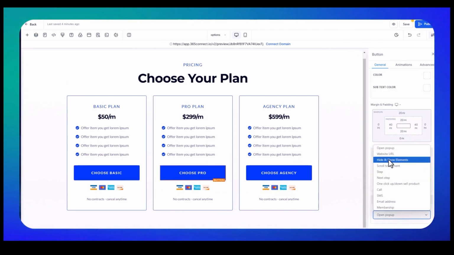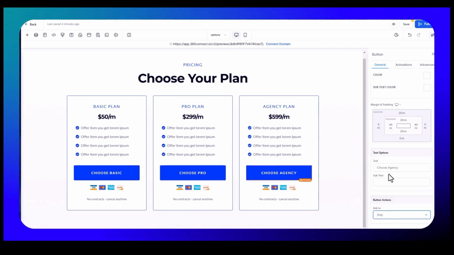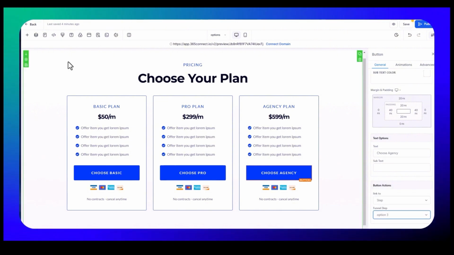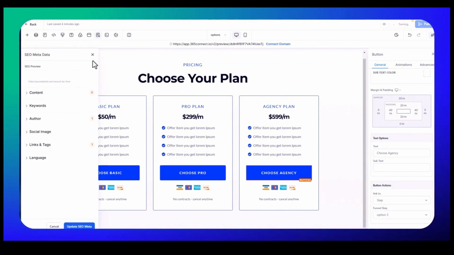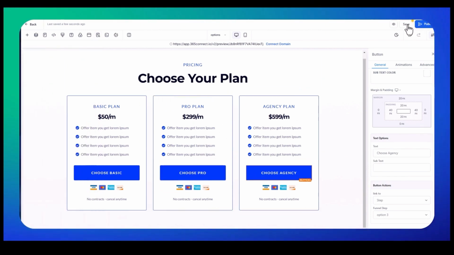Then you come over here to button. Let's go to next step. This would be step option 2. We would go to step. This one would be... So when they click on this one, it's going to take them to the option 2 funnel page. This will take them to option 3. I won't continue to go into too much design.